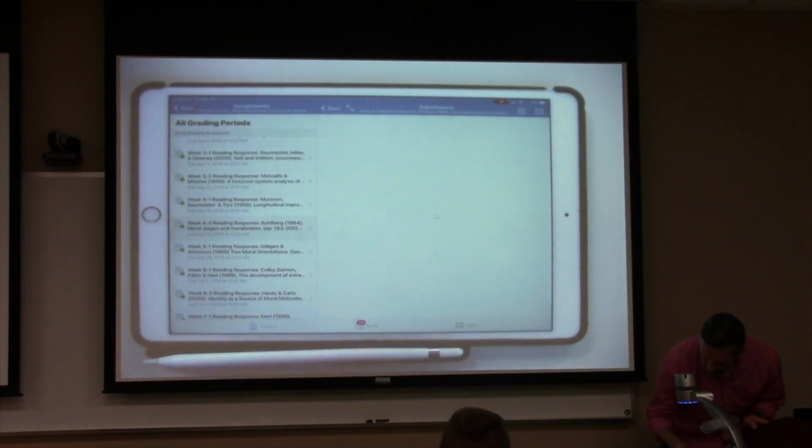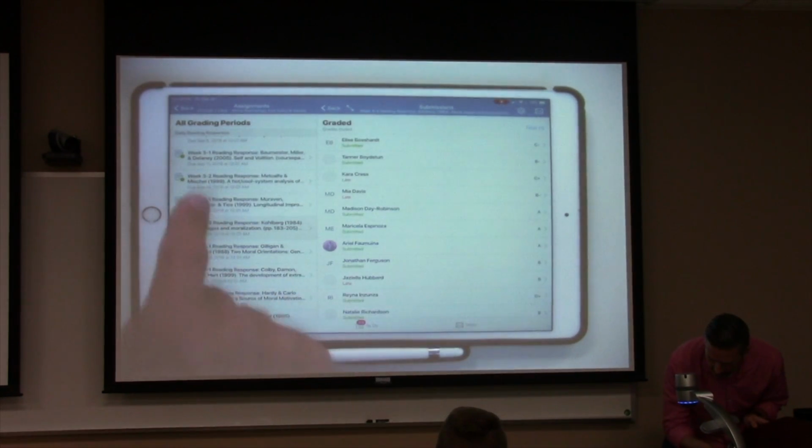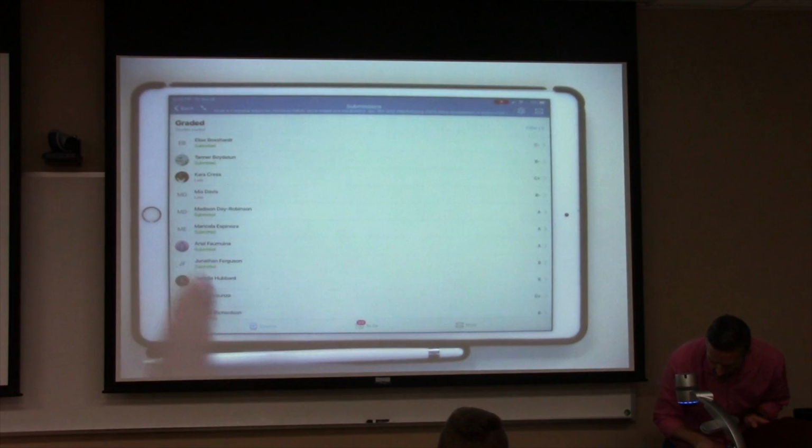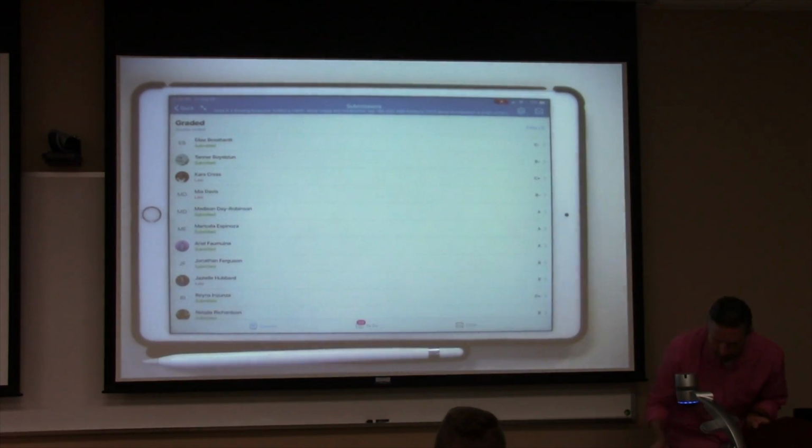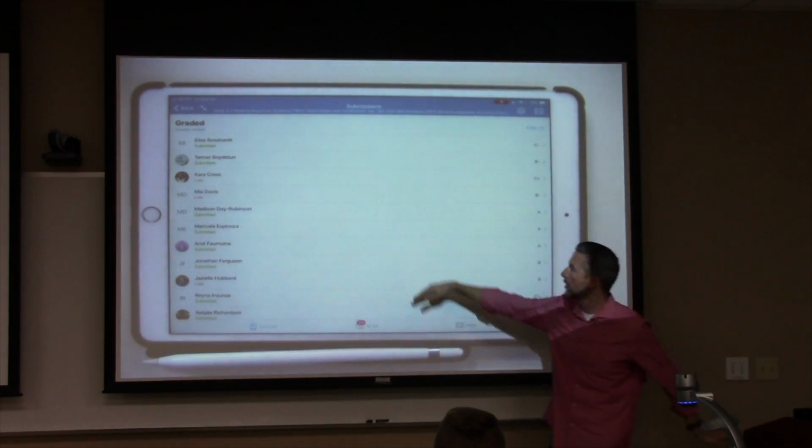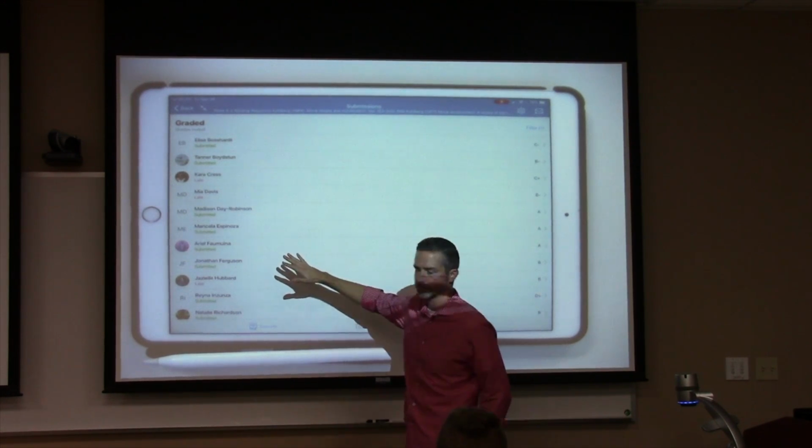So, these are ones I've already graded, but I'll just give you an idea of what this looks like. So I have the list now of all the people who have turned this in.